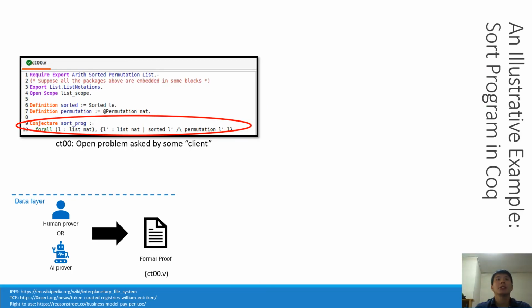To better understand our system architecture, we will illustrate using an example of how a sort program can be formalized in Coq, the proof assistant. Suppose there is some client that posts an output problem statement asking for proofs of a sorting program specification. So over here it is seen as a conjecture, sort proc. It states that for all lists L, there exists a list L prime such that it is sorted and is a permutation of our original list. And this file we name it CT00.